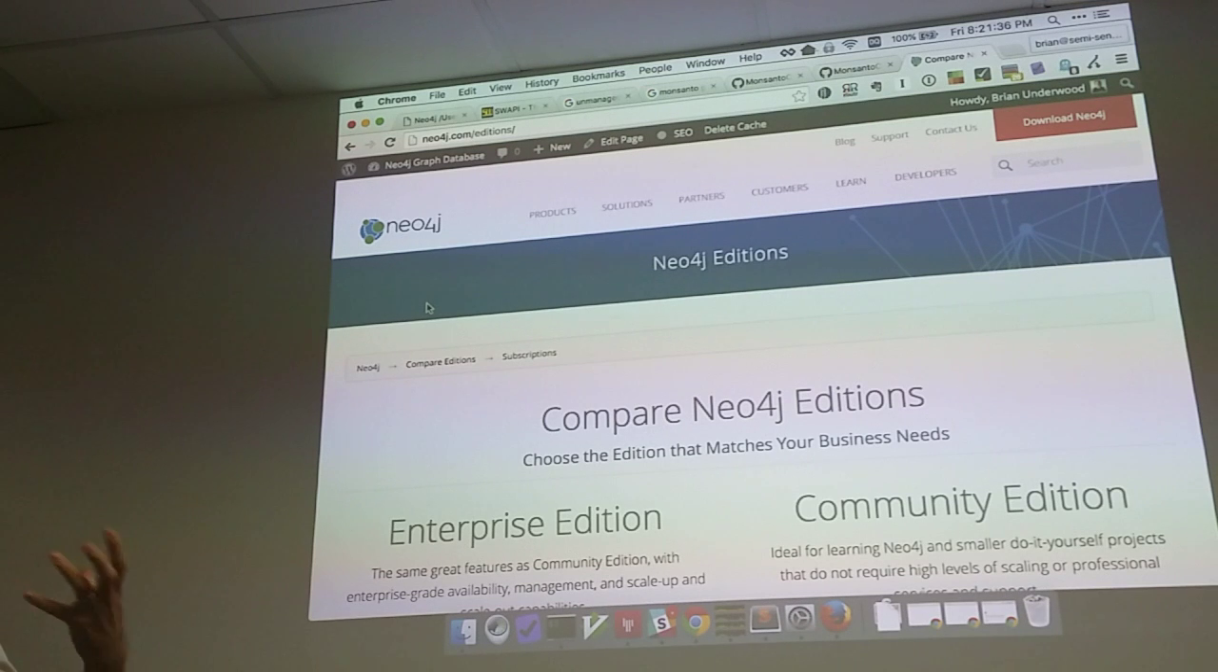So if you have a website that's exposed to the public and you're using Neo4j, then you should be using Enterprise according to the licenses. But if you have an internal project, you can use Community. And it's there for production use. You can use it in a production environment, and people do use the Community edition for production uses.